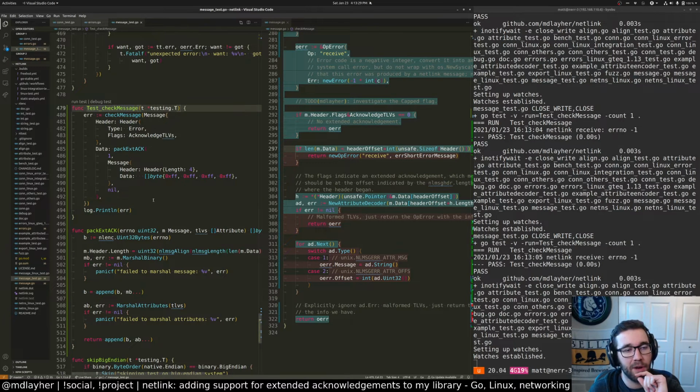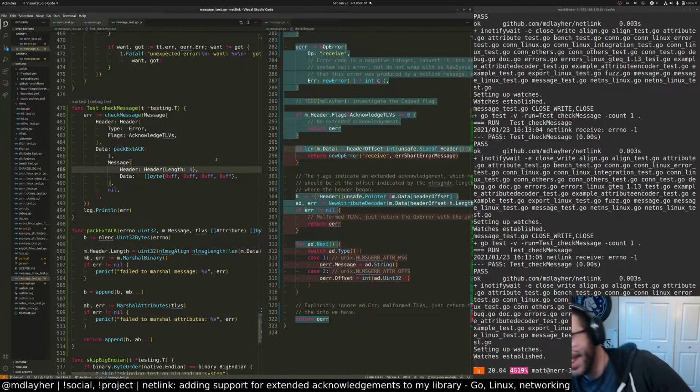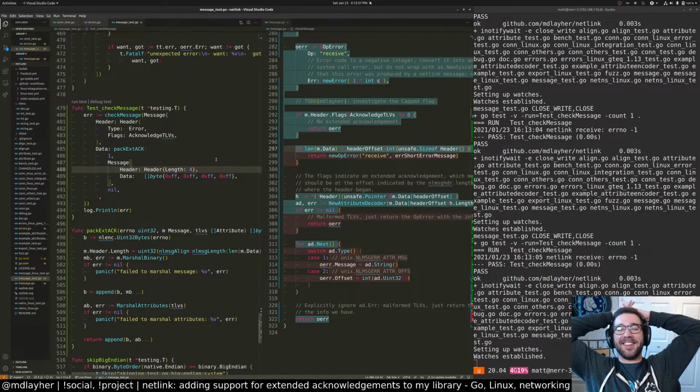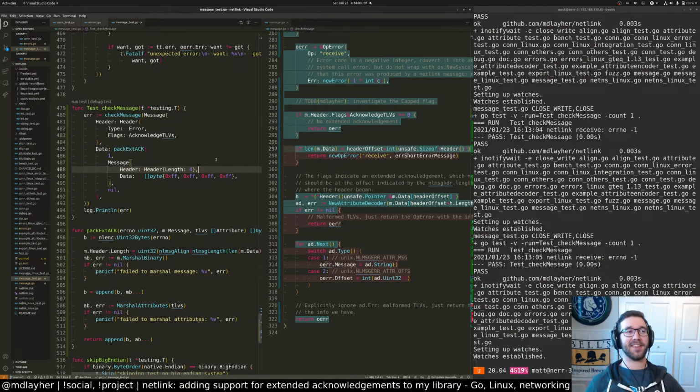Test check message. We're probably gonna turn this into a table-driven test. So the attributes live at the offset right behind the stuff. Man, I got a headache. I took a nap earlier today and that helped, but like I said, I'm cursing myself from 2016 when I wrote this library for making some of this stuff more difficult.